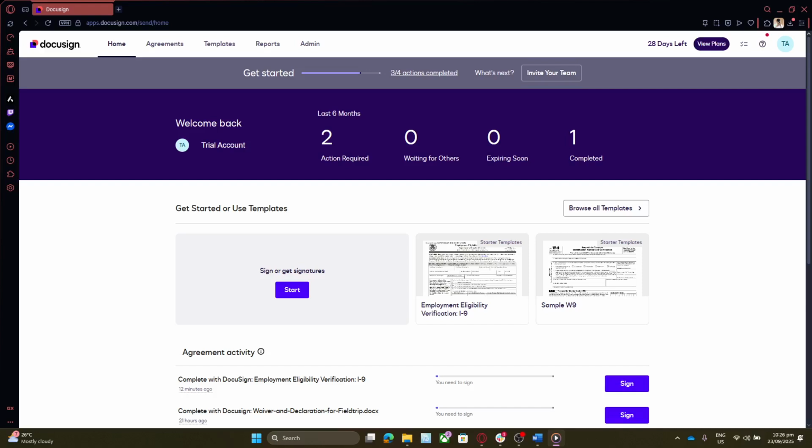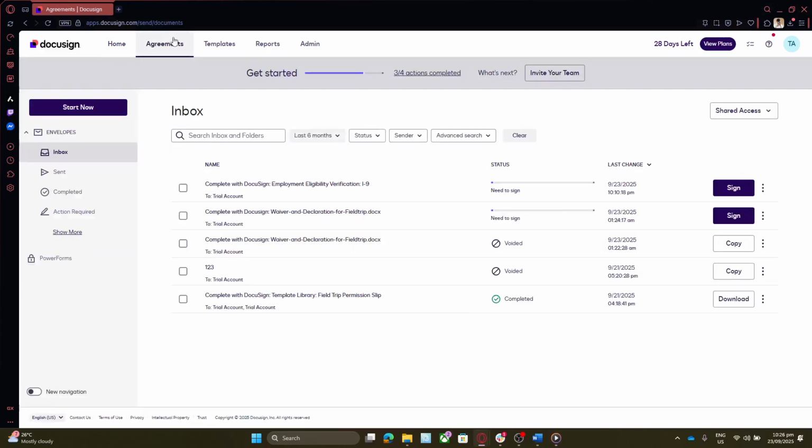The next destination on our journey is the Agreements section. Click on Agreements from the navigation bar to expand your interface into the heart of where all your important transactions happen. The Agreements tab is vital for managing contracts and documents that require signing and is organized to give you full visibility over the status of your agreements.